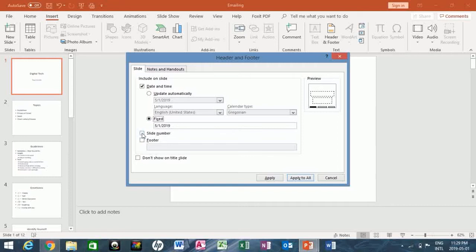Now this box says slide number. I can add a slide number. I can add numbers to my slide. If I want to do that, I put a tick there. Now footer, if you want to type any information in the footer, you need to put a tick there and type in, say, Paul Smith. Now this is your name as a student or as a worker who wants to make a presentation.